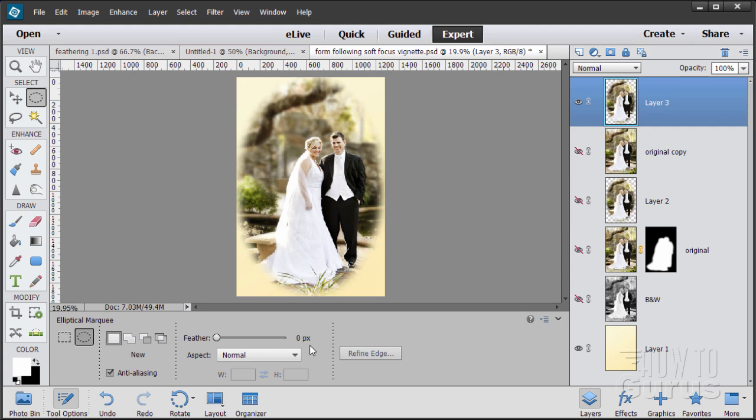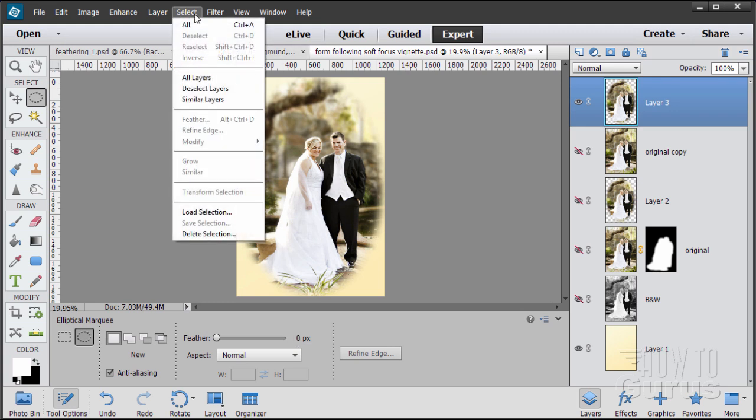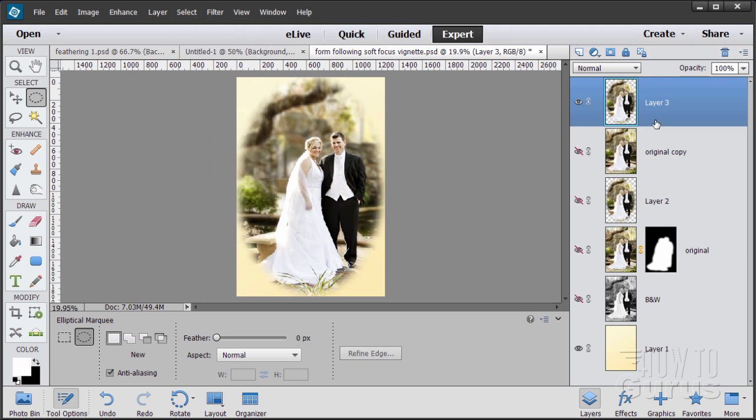So you can do that feathering trick either down here with your selection, or you can do it from the feather in the Select menu. It doesn't matter which one it is. You get the exact same effect.